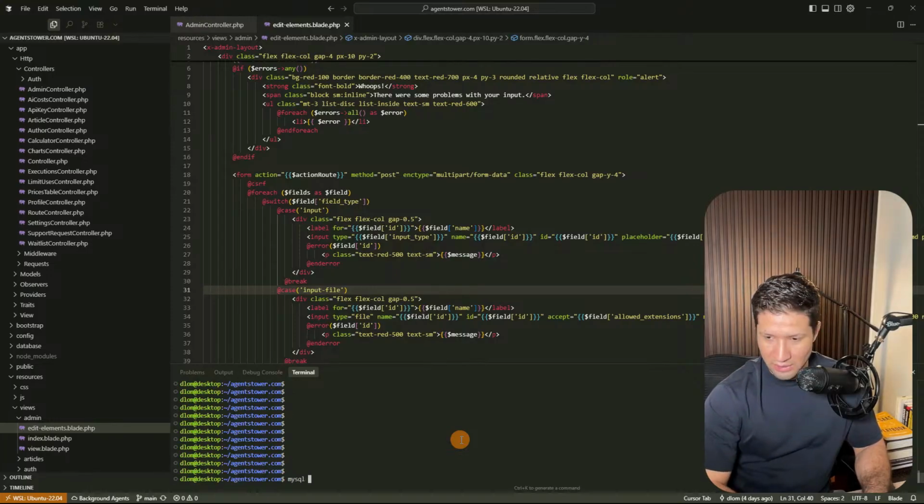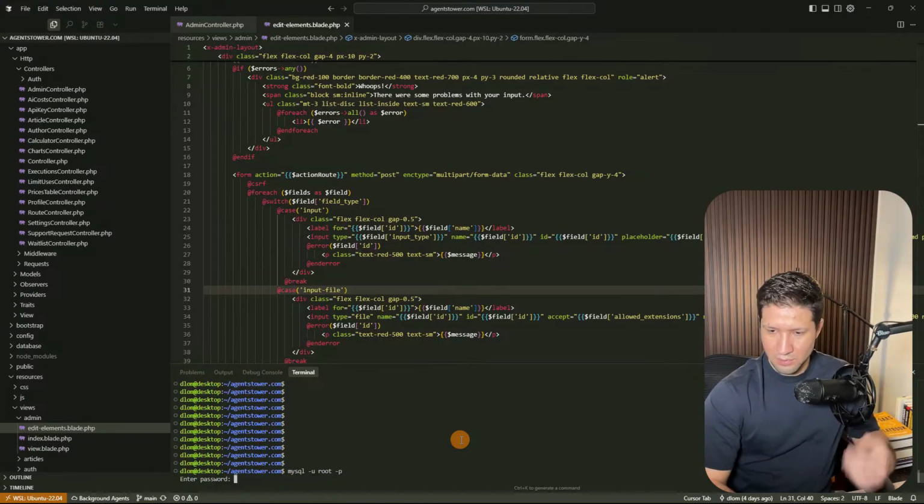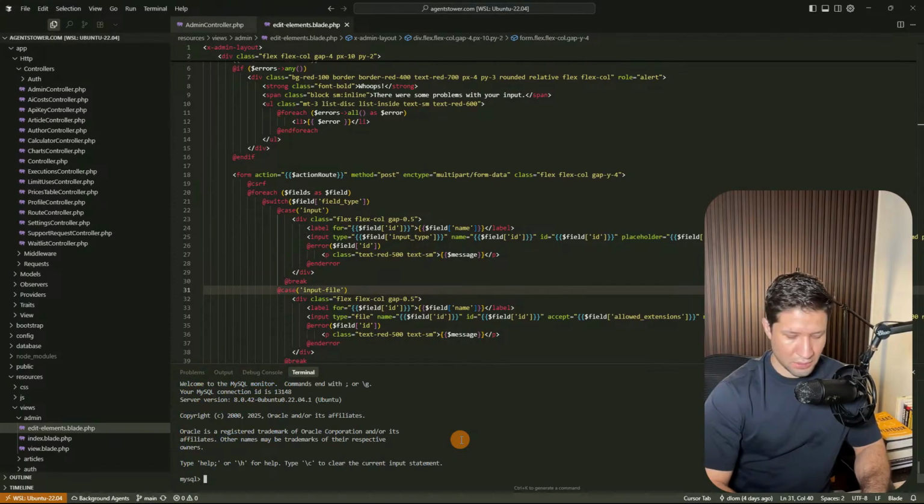the database, and we use the database for this project.